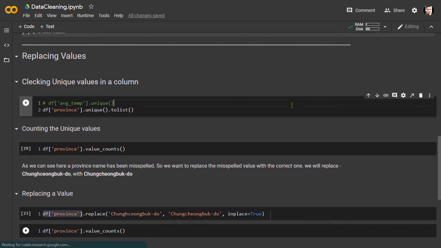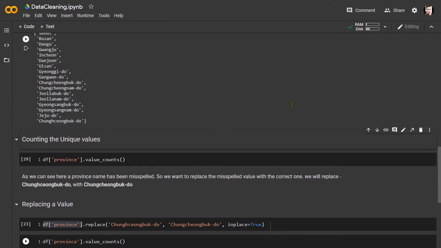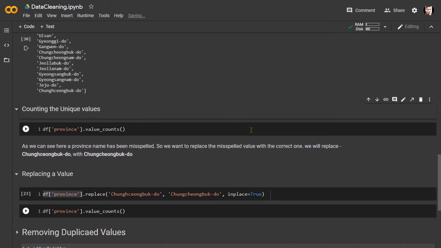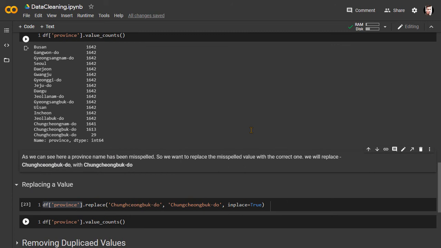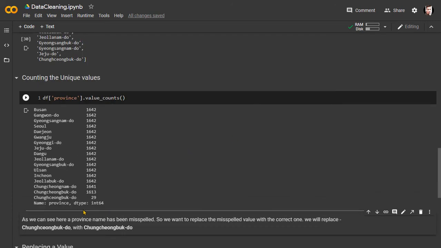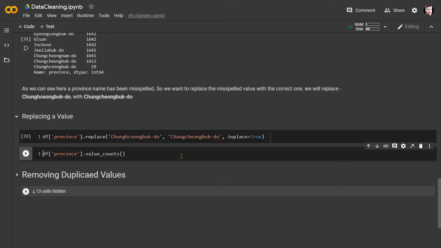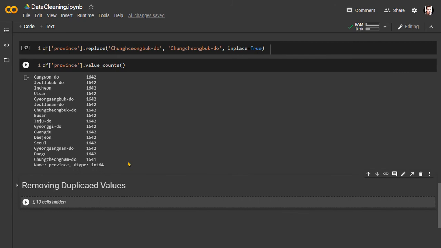Here the unique method shows the unique values in the province column. The value counts show the count of the different entries in that column. Let's assume that the last entry in the count list is a wrong entry. So using the unique method, we can identify a wrong entry, and we can replace that entry using the replace method.